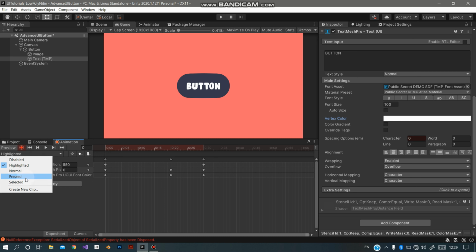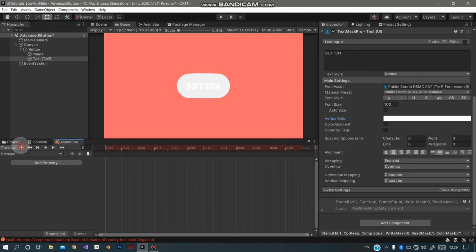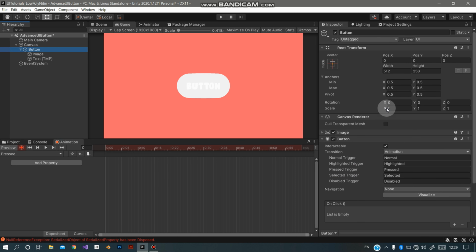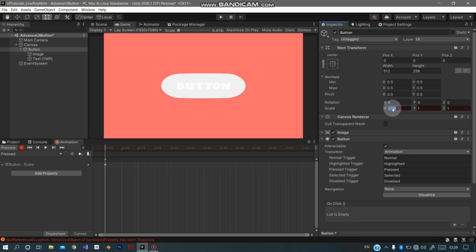Now change from highlighted to pressed and select the button, and here set its scale to 1. On frame number 20, set it to 1.15. On frame number 30, set it to 0.85, and on frame number 40, change it to 1.